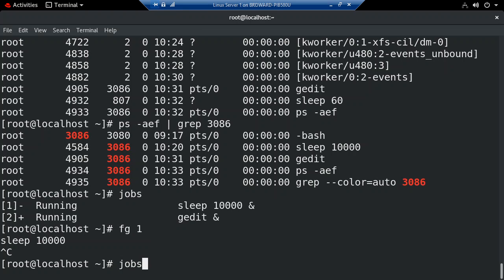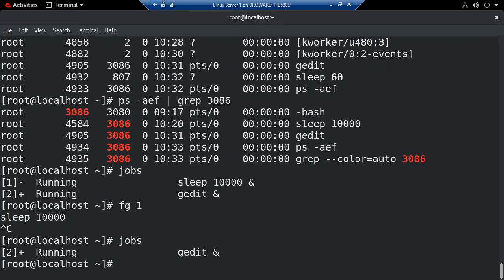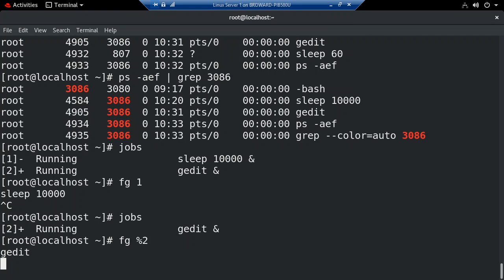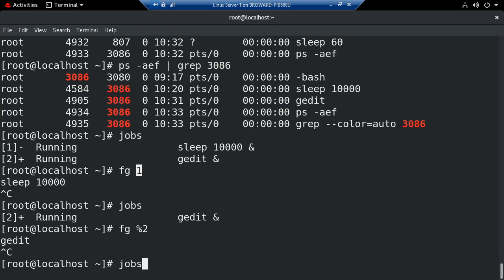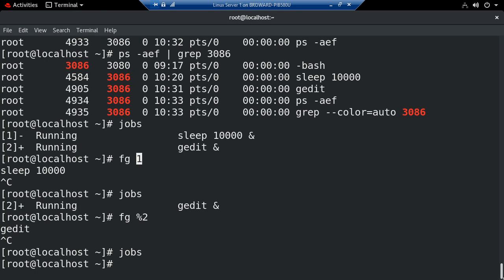So I'm going to type jobs again. Just because I stopped job one doesn't make this become job one. It's still job two. So my next process is still running, job two. You really should put the percent sign in front. So foreground percent sign two is the best way to do it. But if you don't put the percent sign like I don't, it'll work. So now I brought that process to the foreground. If I cancel it, I have no jobs in the background.